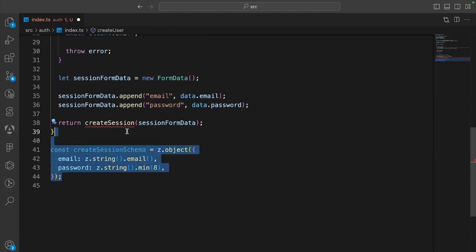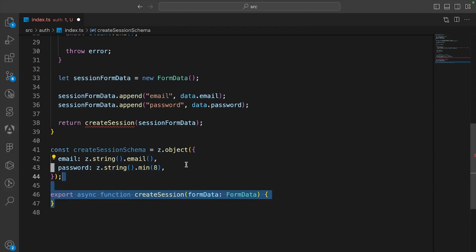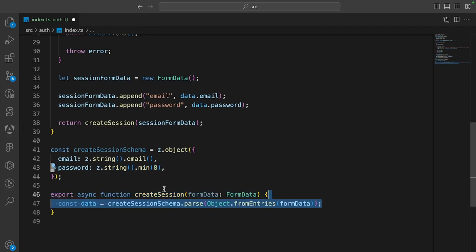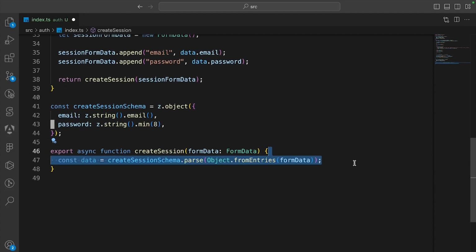The first thing we're going to do is create a schema for this create session. Obviously, here we're going to have 2 properties: one is going to be an email and one is going to be a password. And obviously the password has to be at least 8 characters in length. Then let's create the actual create session function, and we're going to parse the data from the form data object right here.